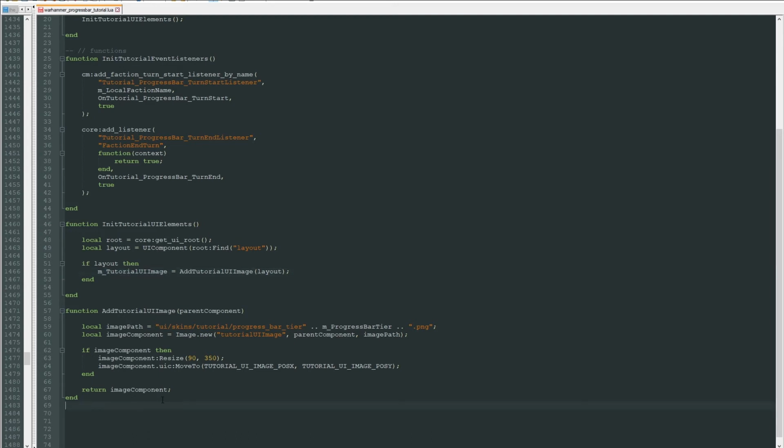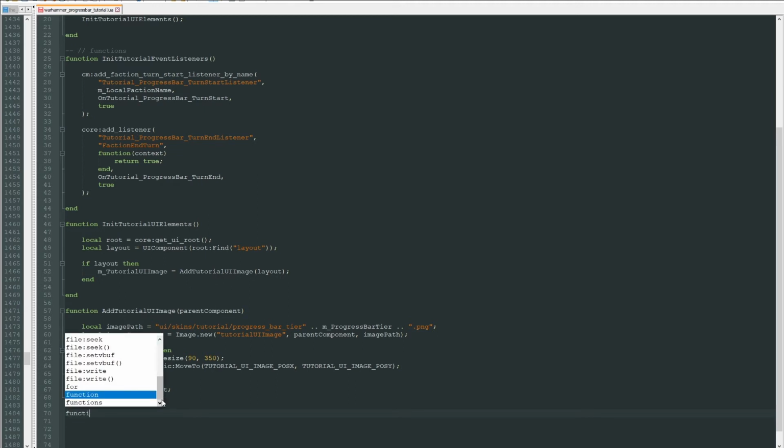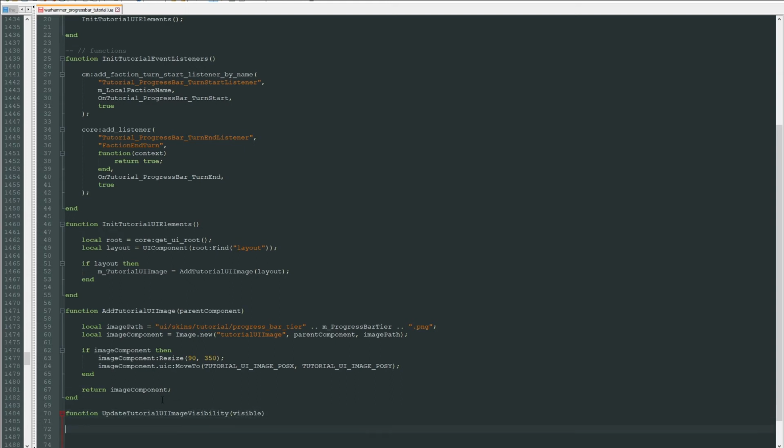So what else do we need to do with the image? Well, there's one more function that we need to create, and that's for updating the visibility. So when this image is going to be shown and when it's going to be hidden. So new function, and we call this one update tutorial UI image visibility, and we want to pass through a flag which is am I visible? Pretty simple.